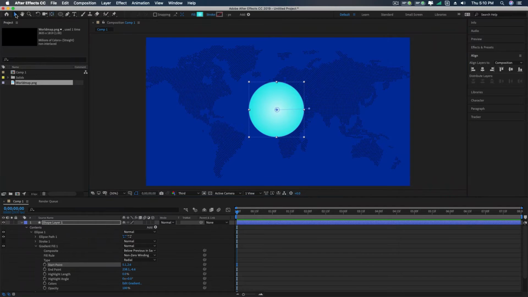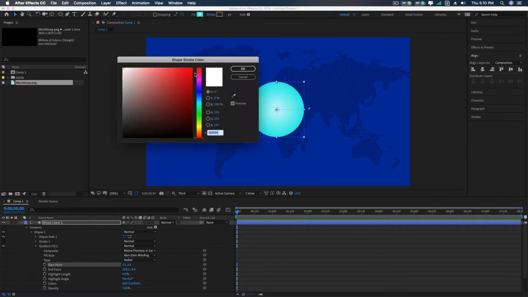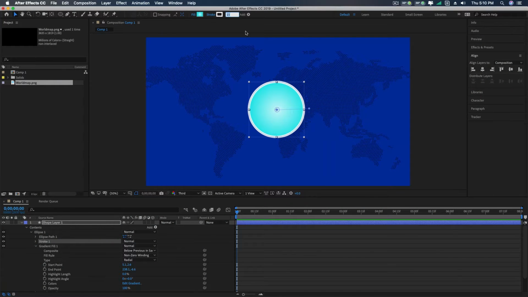And just set the stroke for the first circle. So I went to the stroke and set the color to white and the stroke size also. Yeah, now we are ready with the first circle. And we need to align the circle to our center of our screen.